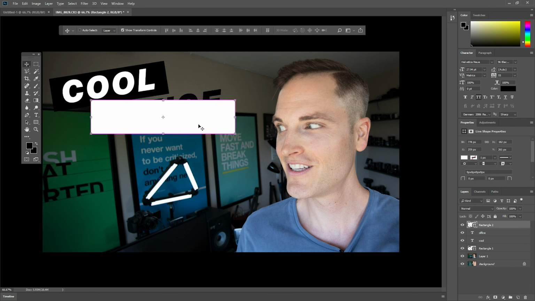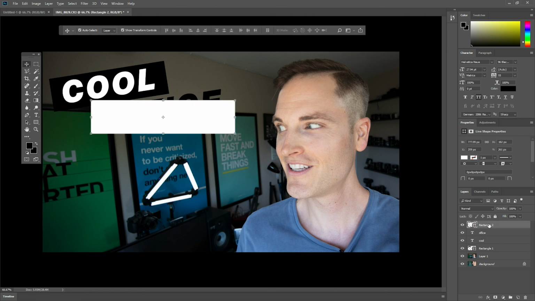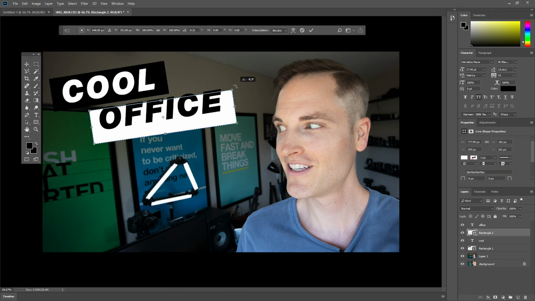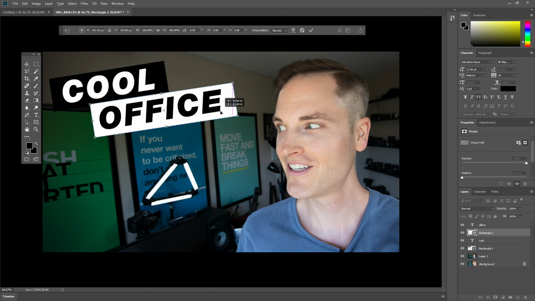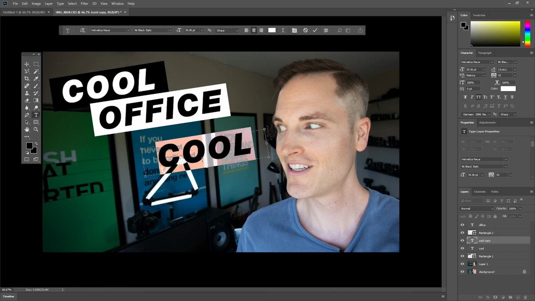Control bracket left or right makes the layer go higher or lower. The other way you could do that is you can just drag layers over here above and below your word. So there's the "office" word, there's the white rectangle below it. I can tilt that, grabbing the edge of it, rotate it a little, shrink down the box around it. Perfect, "cool office." And then finally, we'll go "ideas."